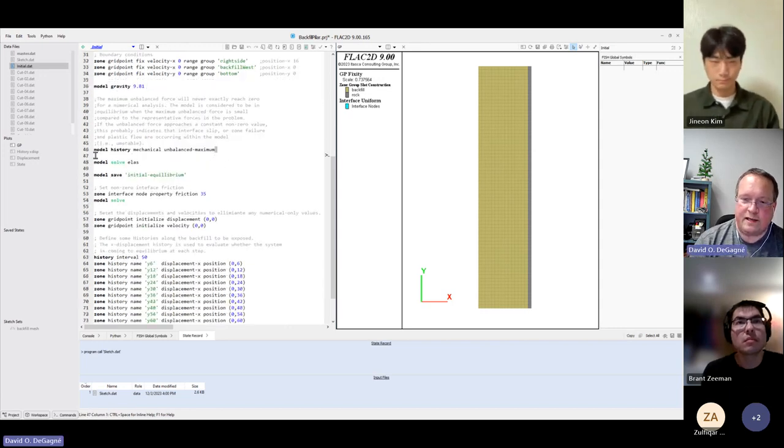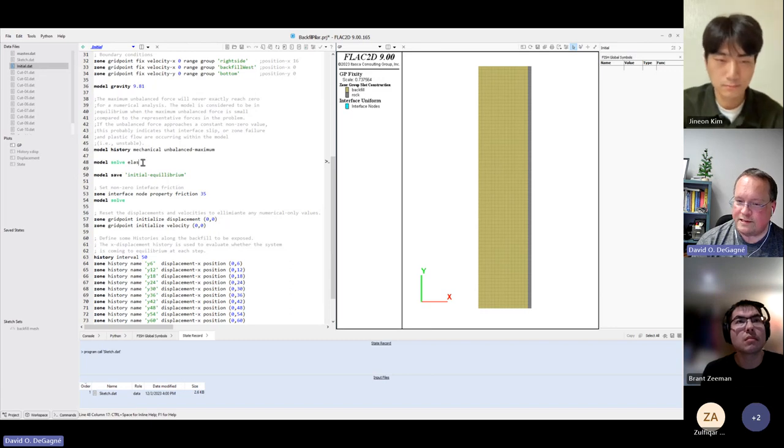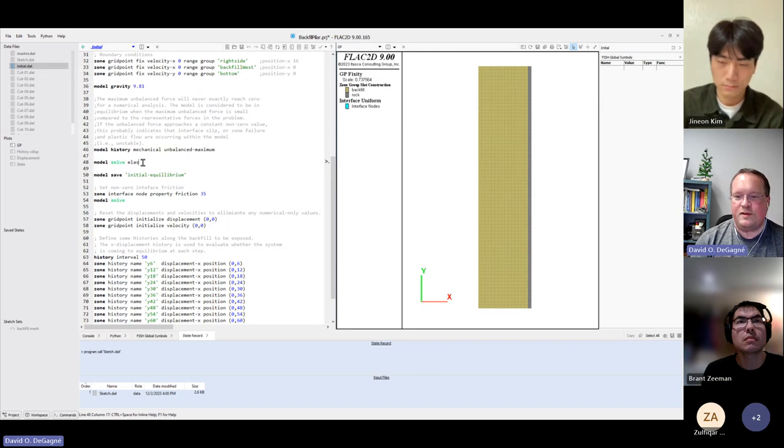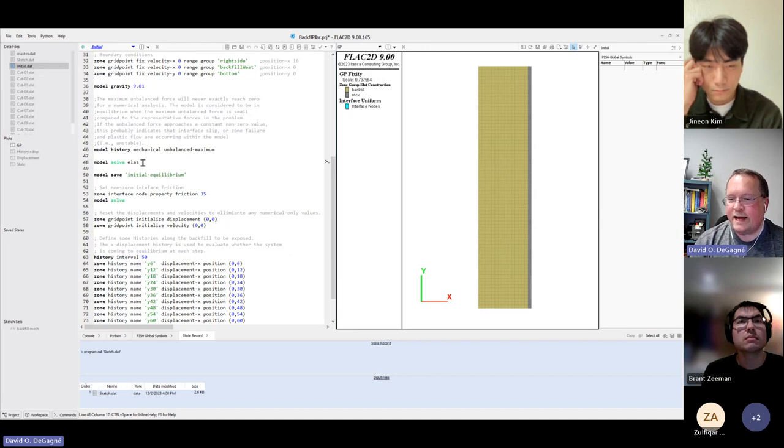We're adding a history of the unbalanced forces. And then what we're going to do is solve the model. Model solve elastic. What that does is first, it automatically increases the strength of all the properties that we've just defined to very high values so that there can be no plasticity, no yielding in the model, which is a really good way to start initially, because we're bringing birth to this model and all of a sudden the forces are there, everything's there. We want to be able to numerically settle down, come to equilibrium elastically.